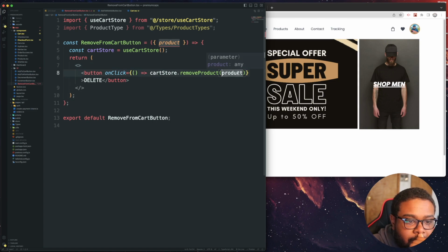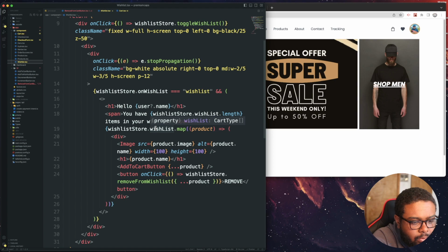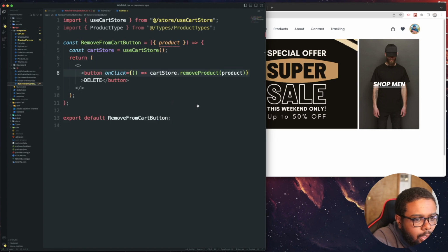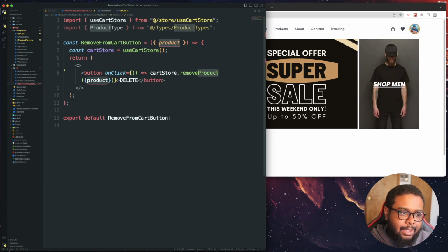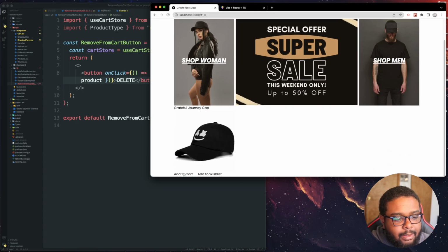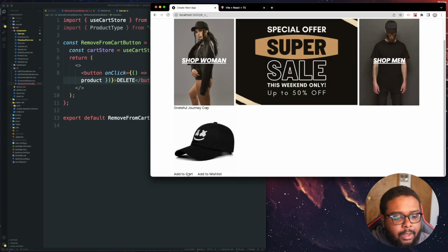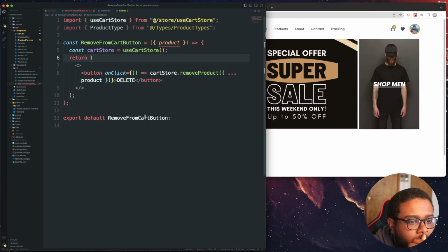So what I'm thinking is we can try this. We can use the spread operator. I think this is going to delete probably all the products in our cart, if I'm not mistaken. But let's see. All right, let's do 4, delete. See, it's not working.